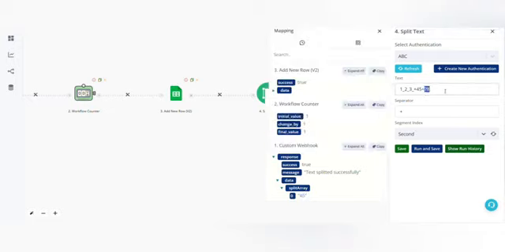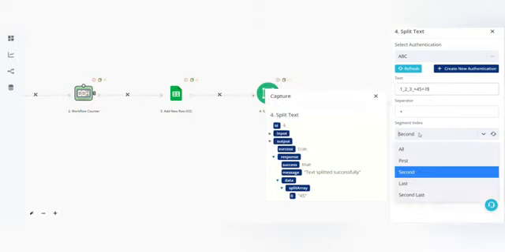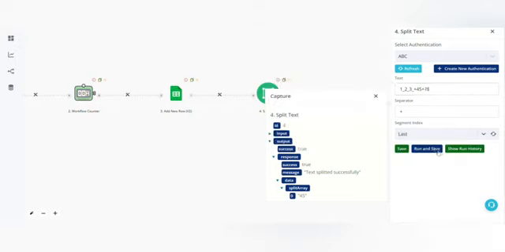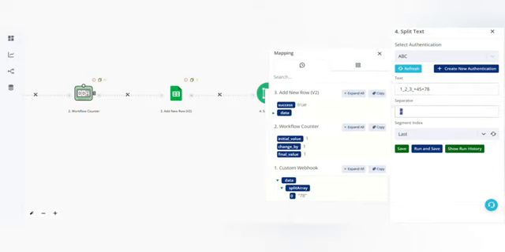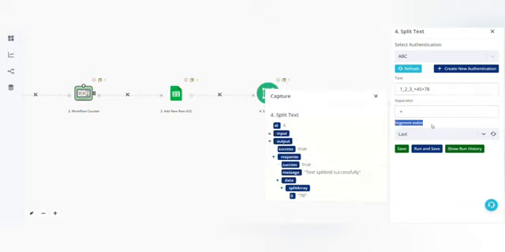Similarly, if I want 78, this will be my last part. So I use last segment here. My run history shows 78 here. So you can simply use any separator here and then see how many parts your text is divided into if you use that separator, and choose your segment index wisely.